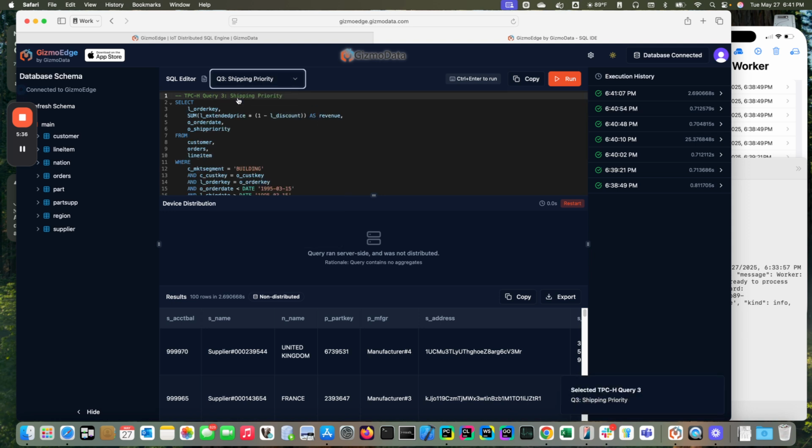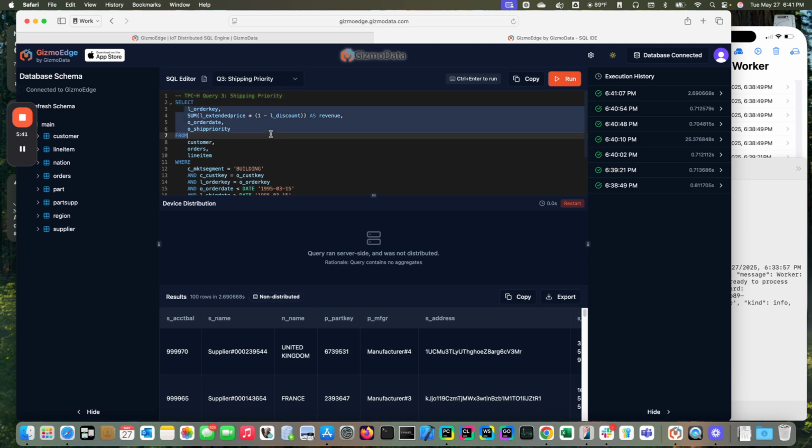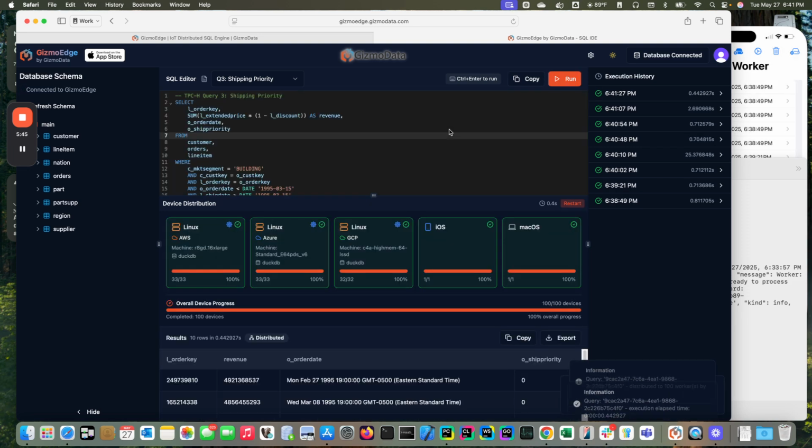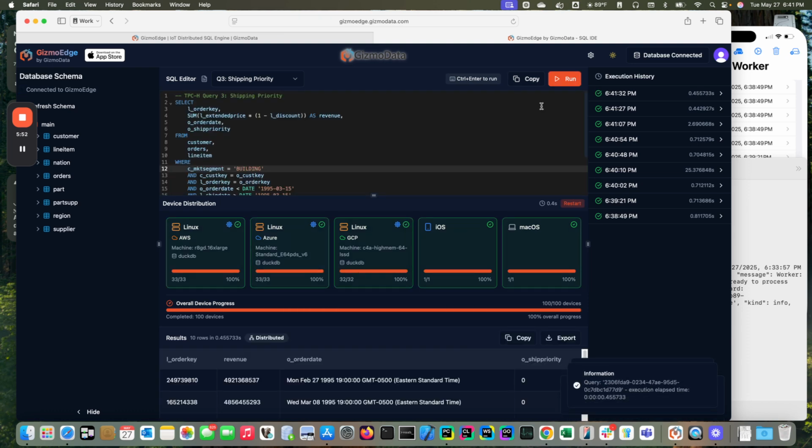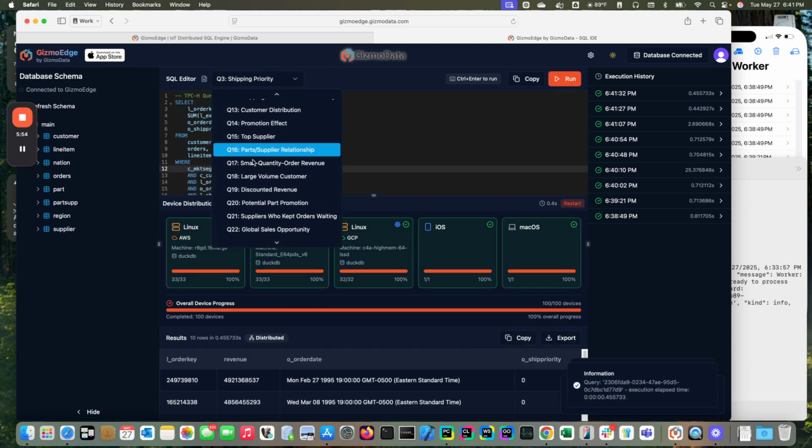Let's pick another query, query 3 here, the TPC-H benchmark. We do have some aggregates here and some group by columns, so this should be a good candidate for distribution. And we run this, and boom, sure enough, we distributed it out to all these workers and divided and conquered that query.